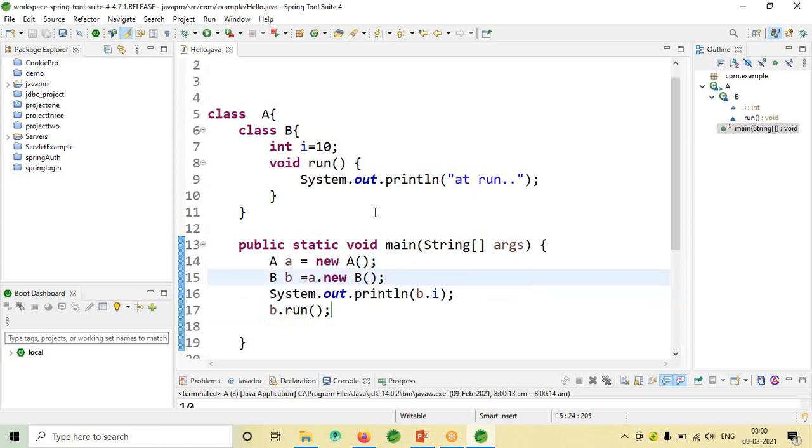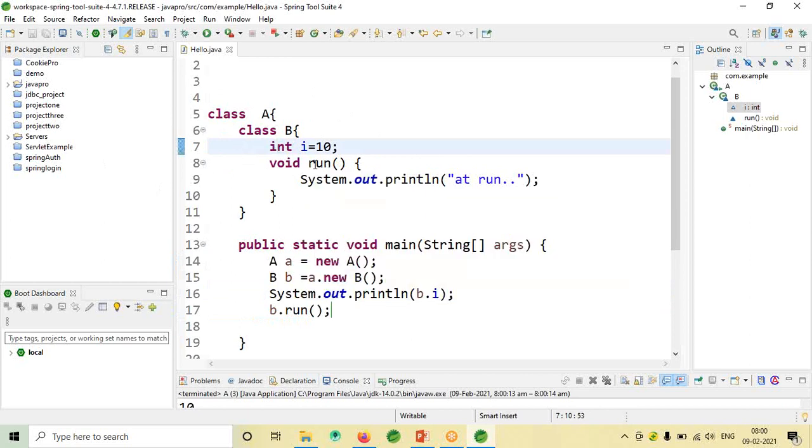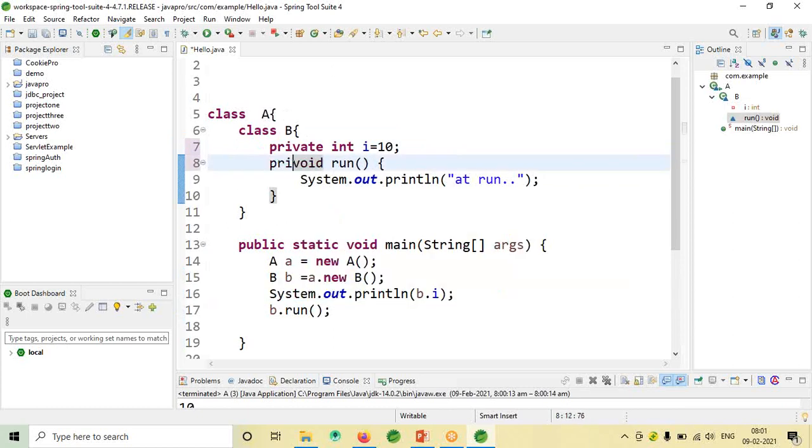Now what is the use of inner classes? Why do we use them? As everybody knows, when we declare private data members or member functions, we are not able to use them in another class. But here if you observe, I will give private here. See, I'm still able to use it, even though it is private.